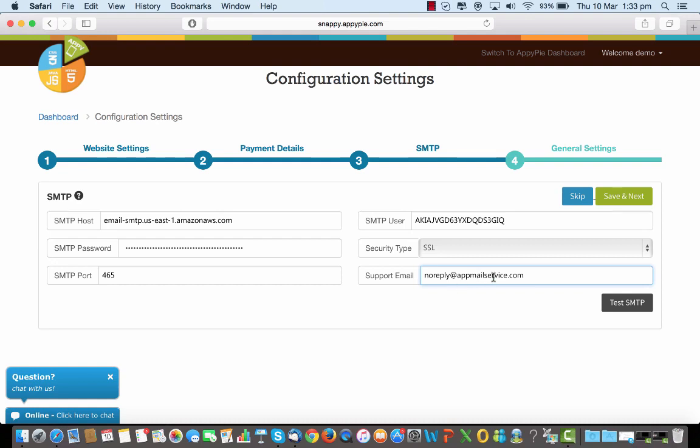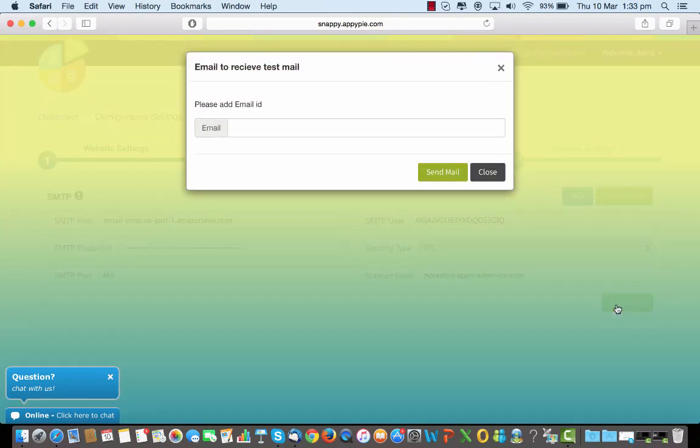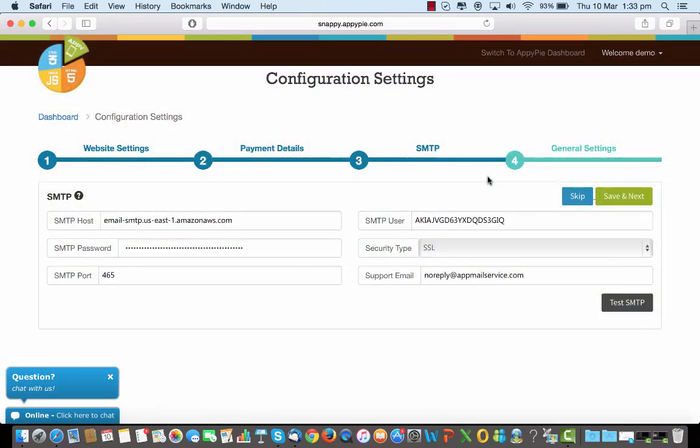Once I put that in, the best thing to do is to test it. Unless I test it, I will never know if my submissions are correct. To test the SMTP settings, you can give an email ID and check whether the email reaches you. If it reaches you, it means your SMTP settings are correct. So you must check it before you make your app live and make this platform live for users.